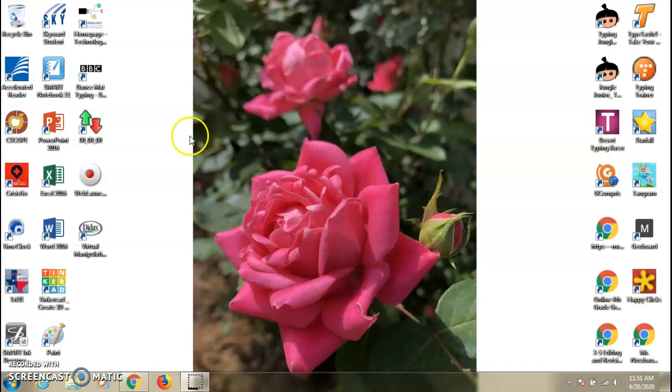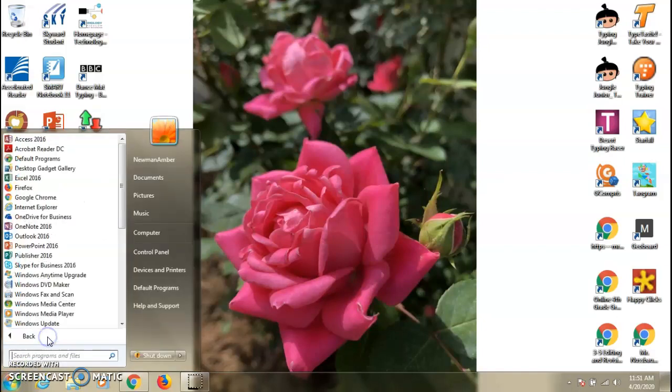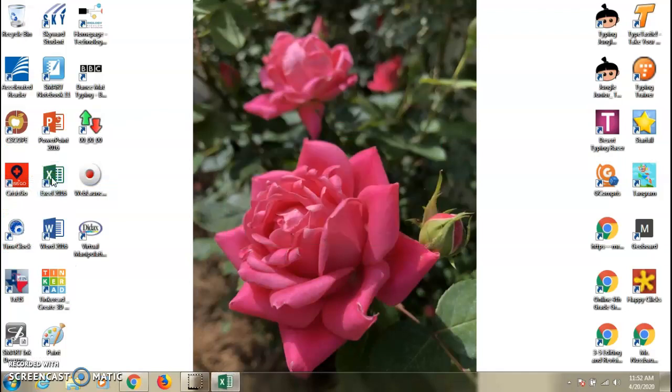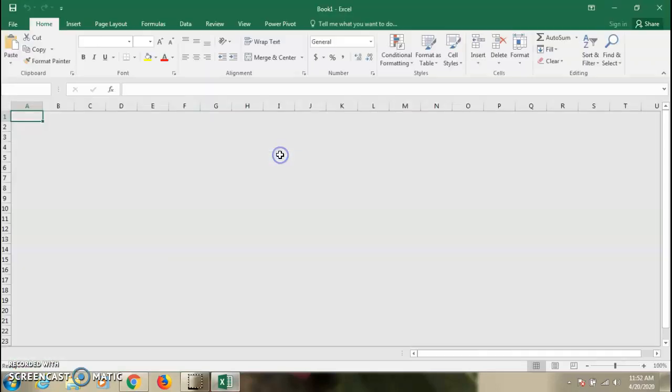On my desktop, I have an icon for Excel. If you don't have that, you can click on the Start button down here and you can click on all programs, or you can type Excel in the search bar down here if you don't see it. Either one works. Make sure you spell it correctly. And then I see my Excel right here, so I'm going to click on that one time. And we're going to open it. And it's on my quick access toolbar, so I'm going to open that. And click one time. Click on blank workbook.